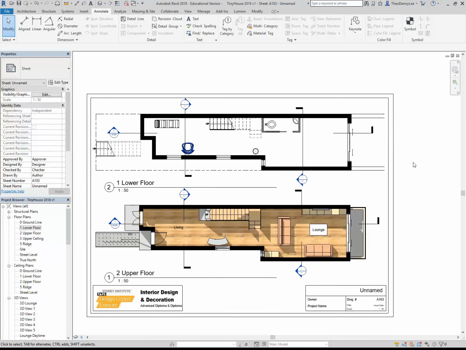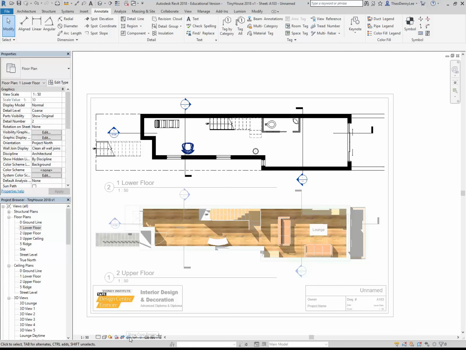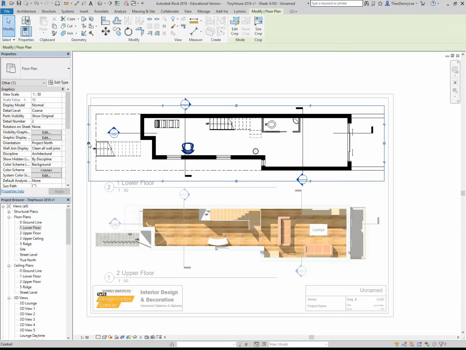So here, I've got to activate the view, and then it's this button here. That's to see it, so you can adjust it. So just turn it on, and then you can select it. You have to, if you're on the sheet.